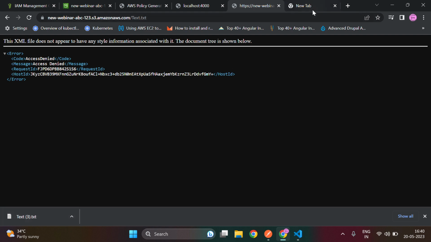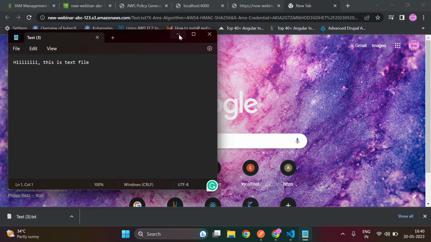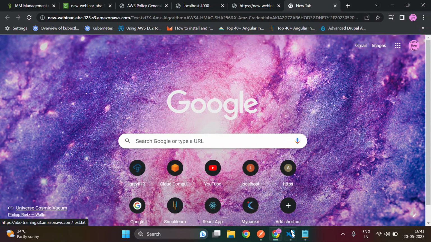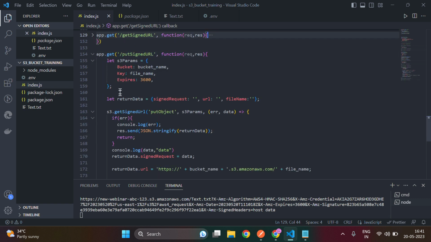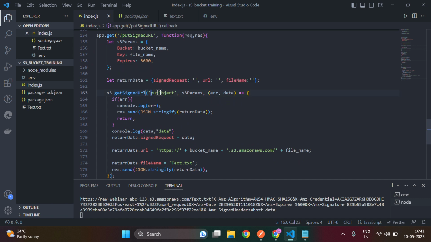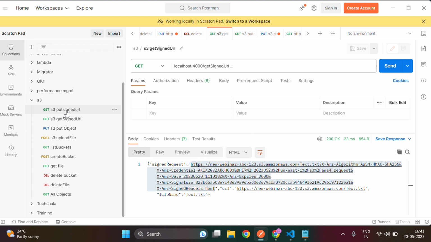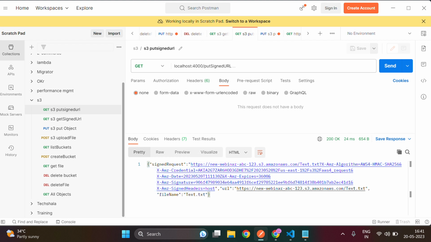Okay, I am checking this file. Yes, we got the file. So this URL we generated is just to look into that object. If we want to edit, then put object goes here. Again, we are using the getSignedUrl function. In that, we are giving putObject permission, passing the bucket name, file name and expiration time. So using this put signed URL, we will get a request. See, the signed request we got.